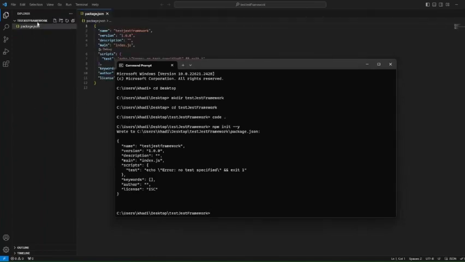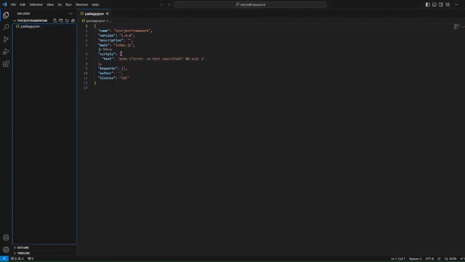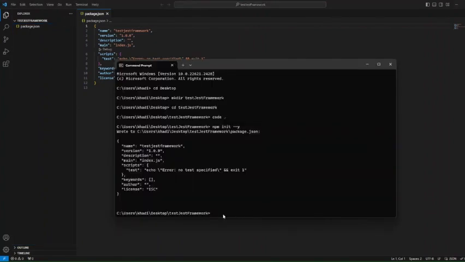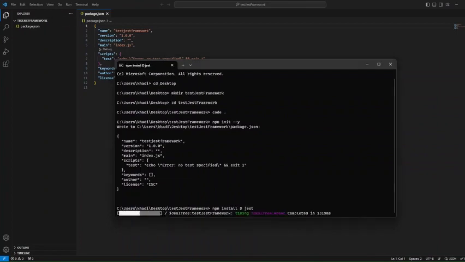You'll see when we open the JSON package here, we've got the name, version, all of that. This is just a default JSON package. It's not anything to do with Jest just yet. So now let's actually install Jest with the npm command, and then install D Jest. It's going to take some time, maybe about 3 minutes.